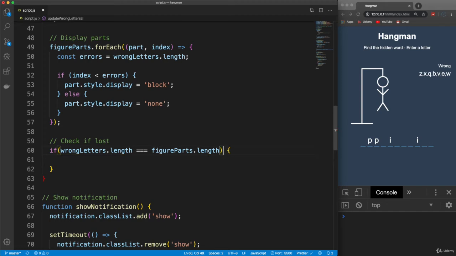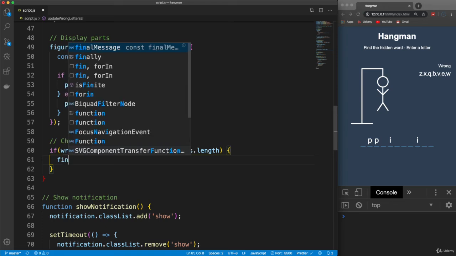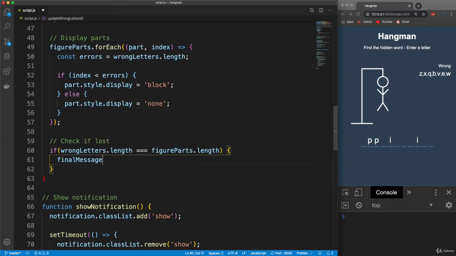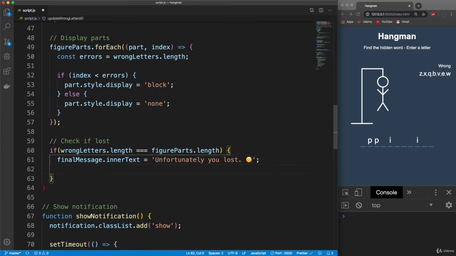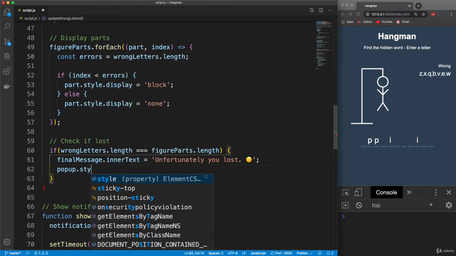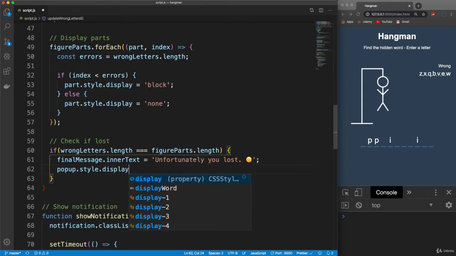Okay, so if it's equal to the figure parts length, then that means we lost, right? So we'll take our final message, which is that heading, and set the inner text to "Unfortunately you lost," with a little sad face. And then we want to show the pop-up, so we'll take the pop-up and set the style display, which is originally set to none. We're going to set it to flex so that it actually shows.